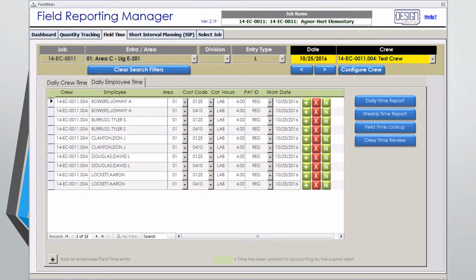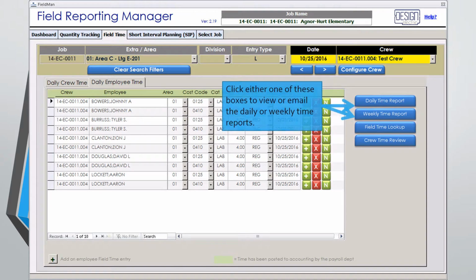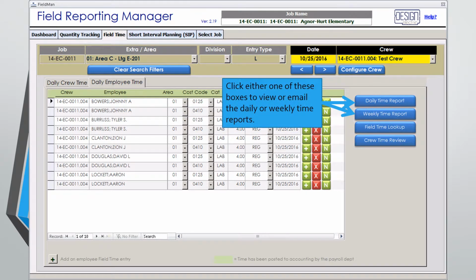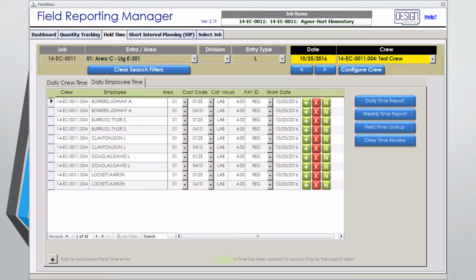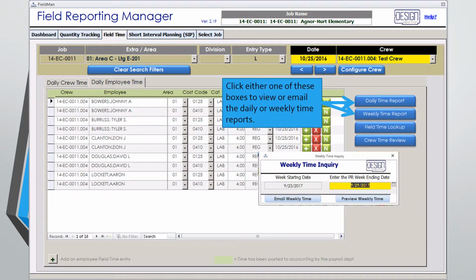Now that we have all the time entered, we can see the timesheets to verify that everything looks good. We can view the time by the day or by the week. When you choose the weekly time report, you'll need to enter the week ending date, which is the Sunday after the work week. Even though the week starting date will appear, you cannot make an entry there. It's for your information only. It pre-fills with the previous Monday's date. This calendar button will help you select the correct date.